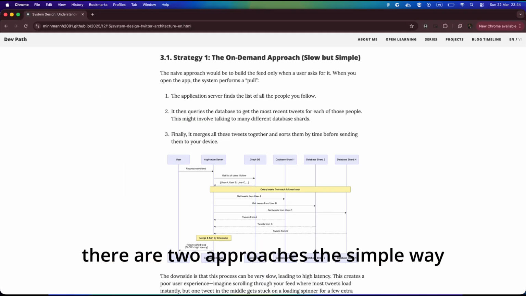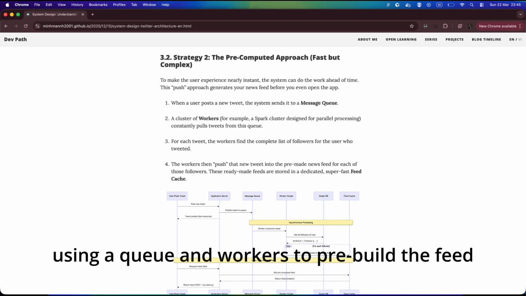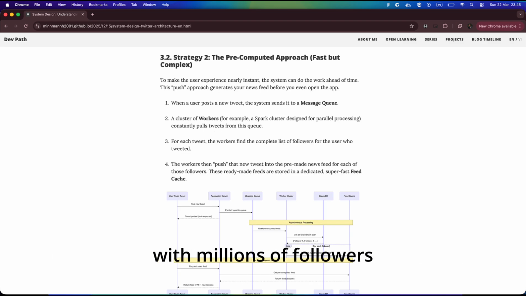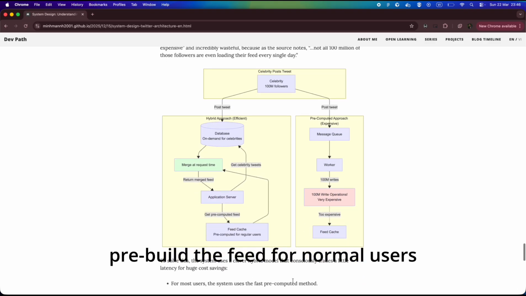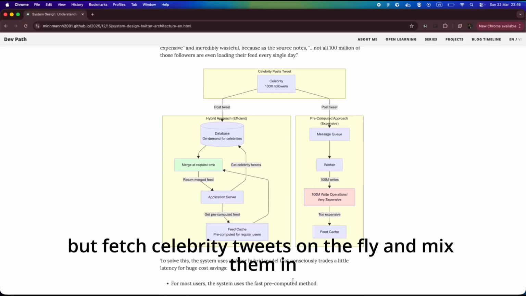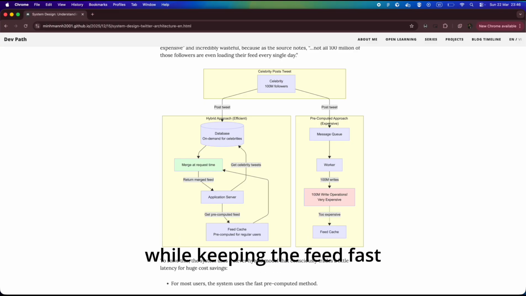There are two approaches: the simple way, query when you open the app, and the fast way, using a queue and workers to pre-build the feed. But the fast way breaks for celebrity accounts with millions of followers. So the post recommends a hybrid solution: pre-build the feed for normal users, but fetch celebrity tweets on the fly and mix them in. In short, it's about handling huge numbers of reads while keeping the feed fast.